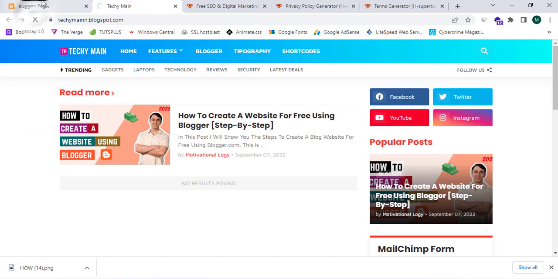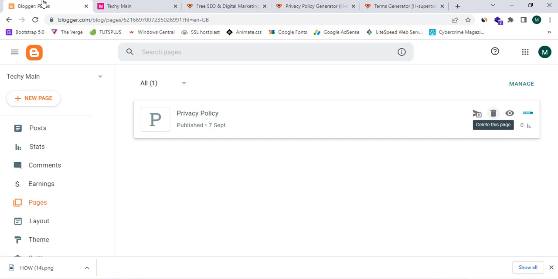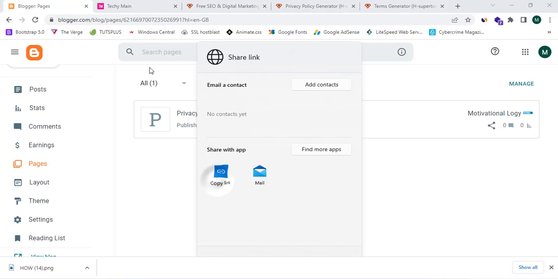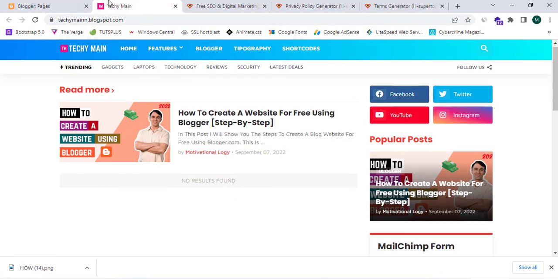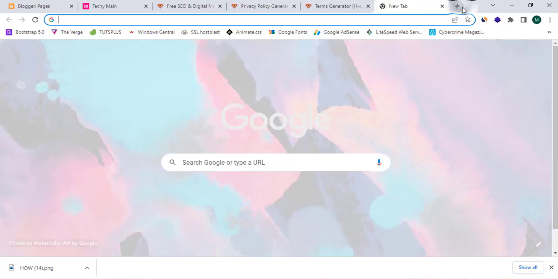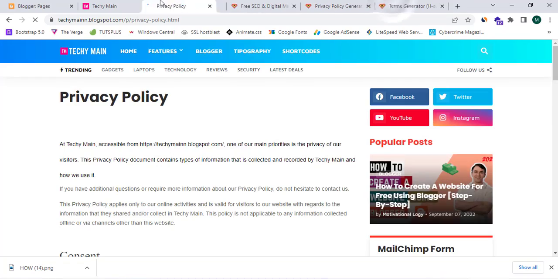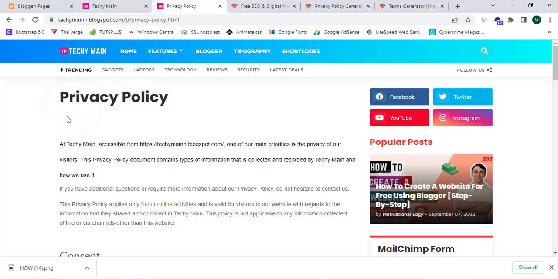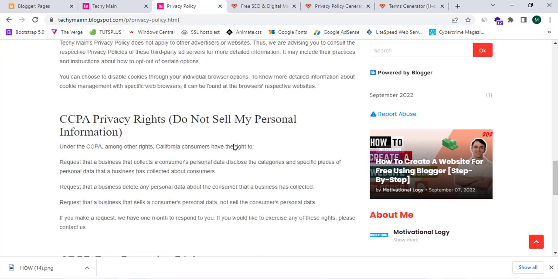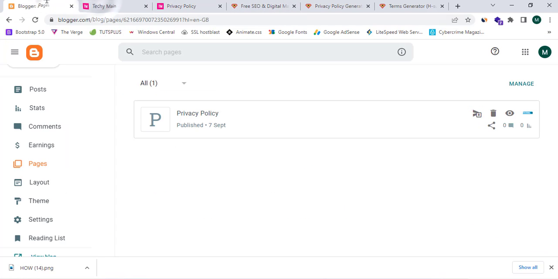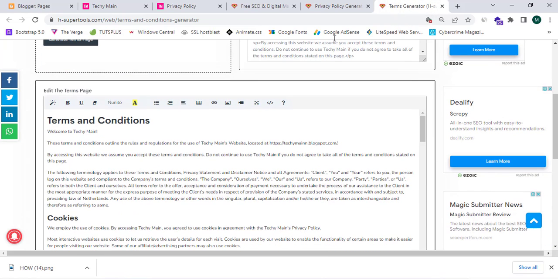So now I can check this page by proceeding to the share section, and I can copy this link and paste this link over here. And as you guys can see, we have created a privacy policy page successfully, and this privacy policy looks very simple. And now let's create another page, which we have already created.